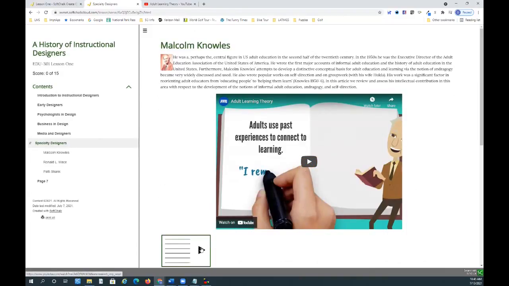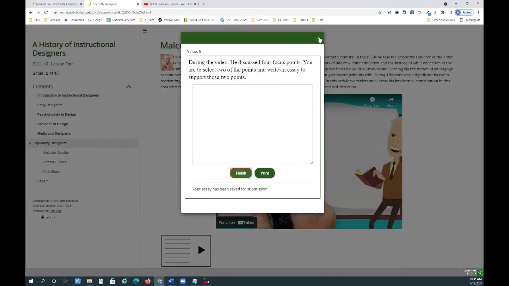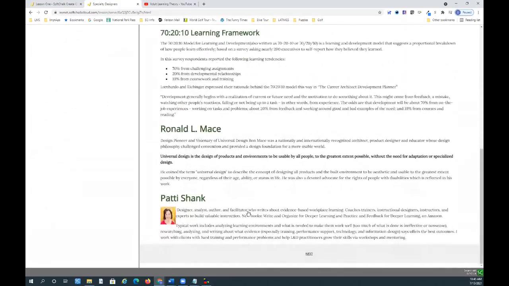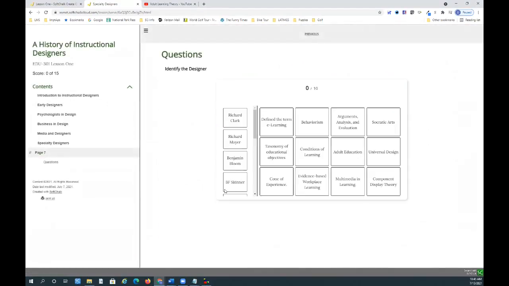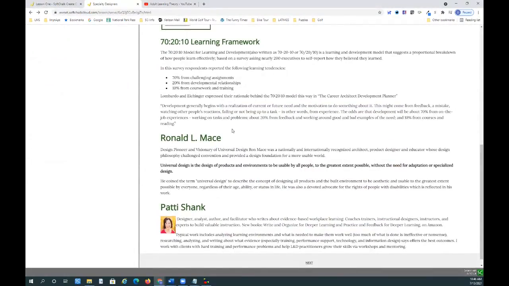So I'll just move into my specialty designers. There's my video. There's the quiz question. Students can type in their answer, click on finish, and then we'd be able to read the essay. And then finally, on our last page, this is where we have this drag and drop activity where we can drag and we can drop. And if we put it in the right place, it stays there. If we put something in the wrong place, it snaps back. When we finally try and get it into the correct location, it would then stay, but we would not earn any points.